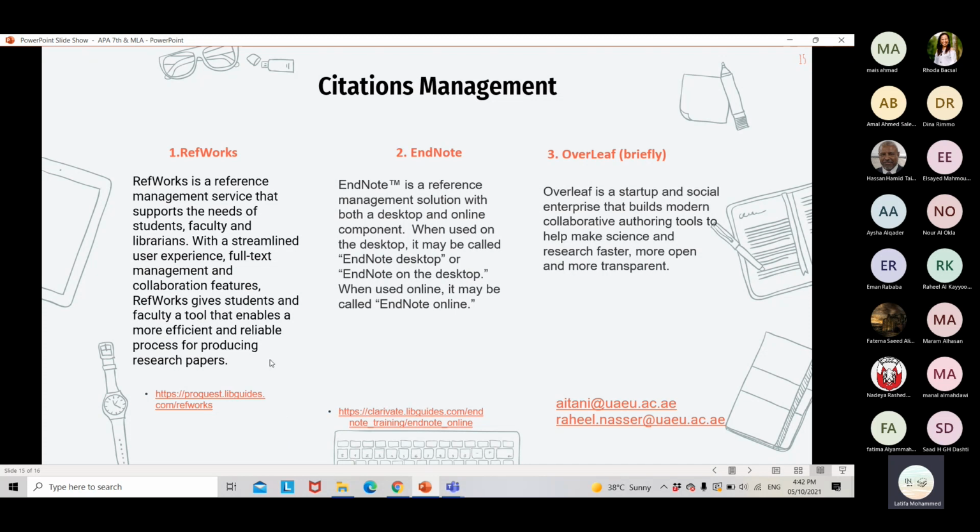Just in case, Overleaf is a startup and social enterprise that builds modern collaborative authoring tools to help make science and research faster, more open and more transparent. So if you need a user account on Overleaf, you have to contact my colleagues Amina Aitani and Rahil. They can add you to this tool.